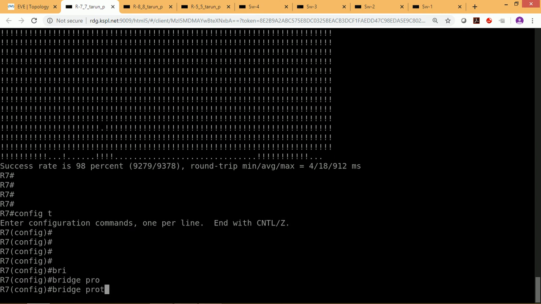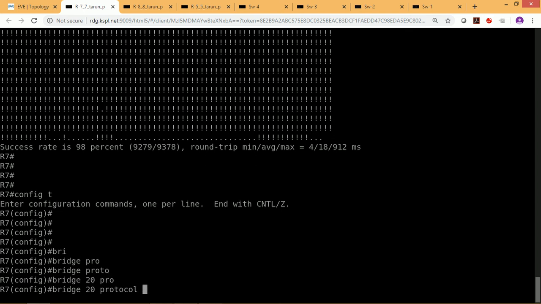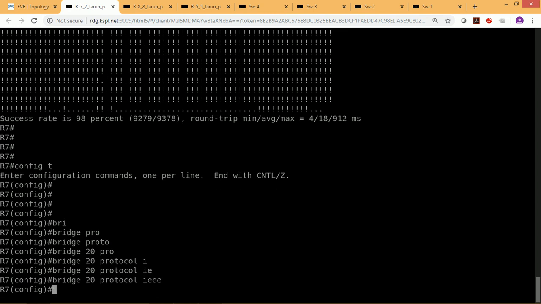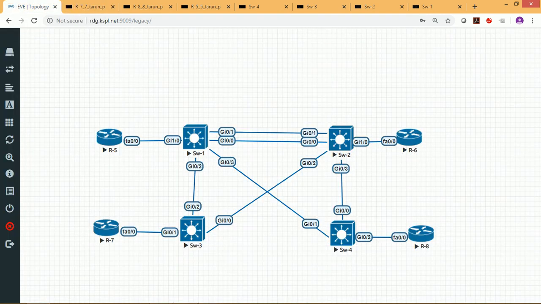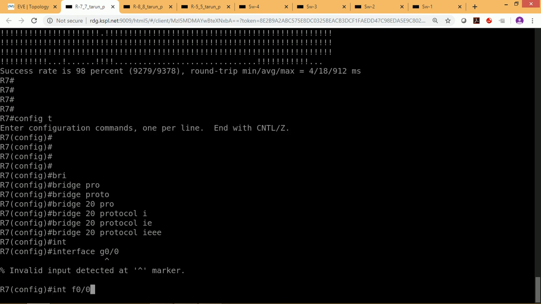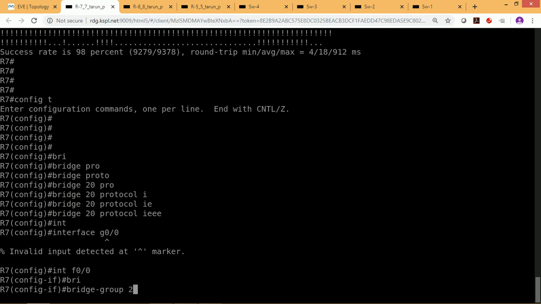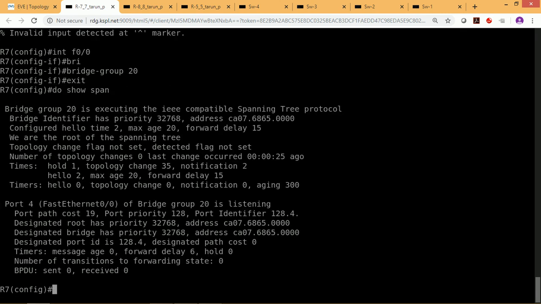bridge 20 protocol IEEE. I'm just running spanning tree to simulate, and go to interface F0/0 and bridge-group 20. It will try to converge. So do show span. This is executing the IEEE compatible protocol, and we are the root.